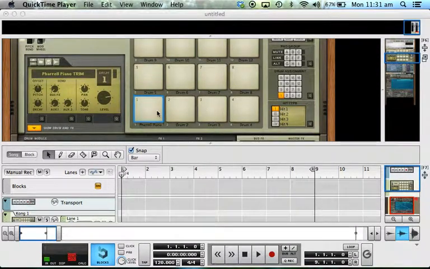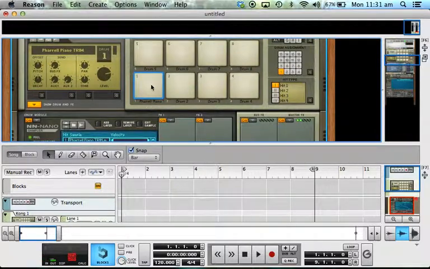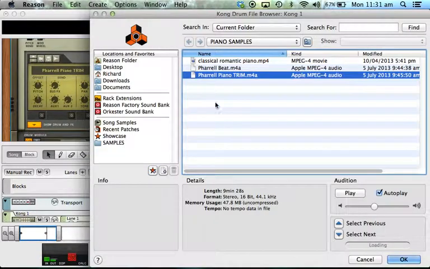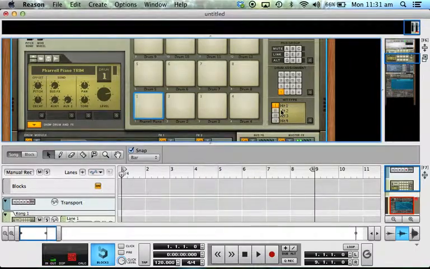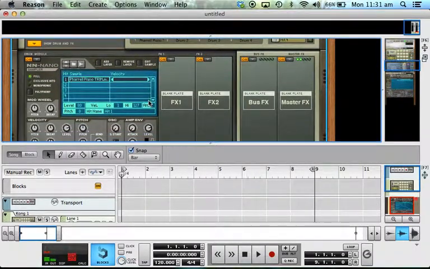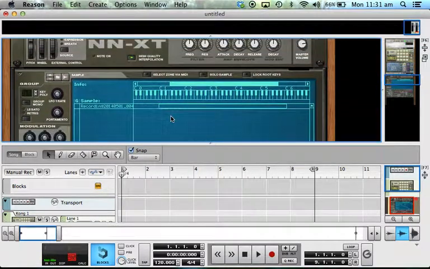So in the last lesson we were clicking on a single drum from the Kong, and we were loading up the sound into that one drum by using this folder button here. What I need to do for the standard is to transfer that recording to my NNXT down here.